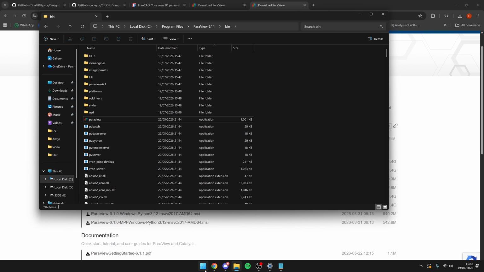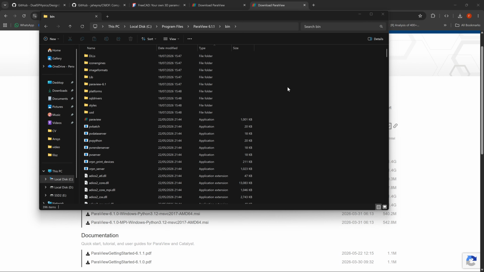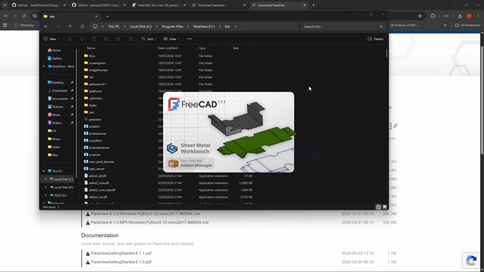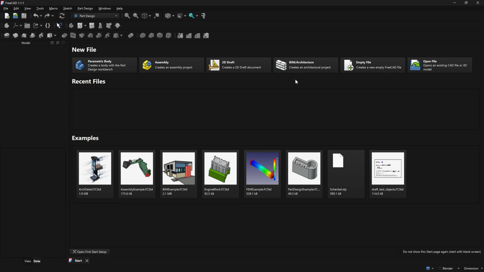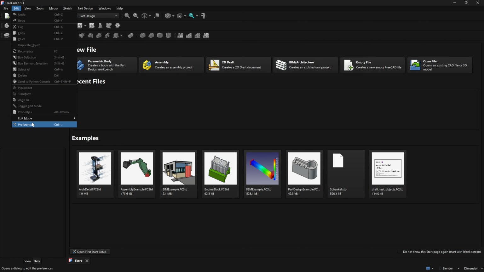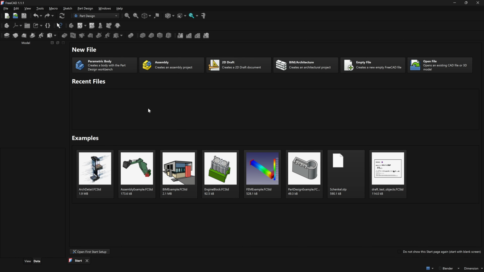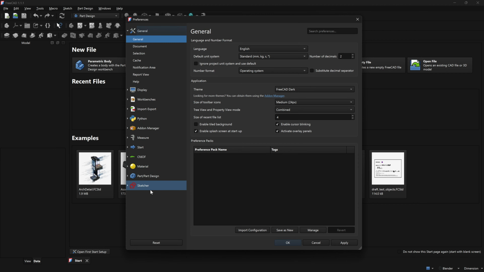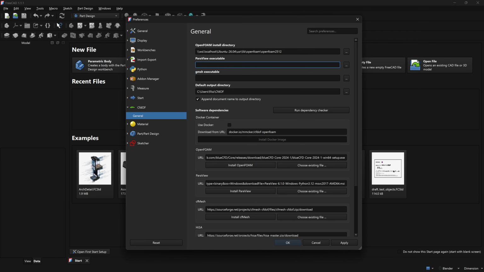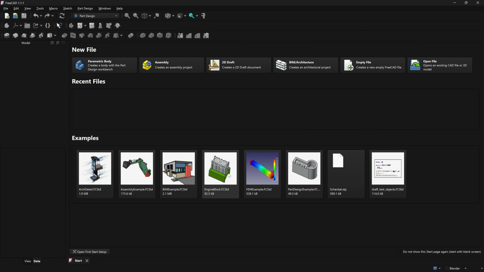and then we open FreeCAD. Go into Edit, Preferences, CfdOF, and we paste it here, but without the quotation marks. We paste it here. And press Apply, and press OK. And now we can launch it through FreeCAD.